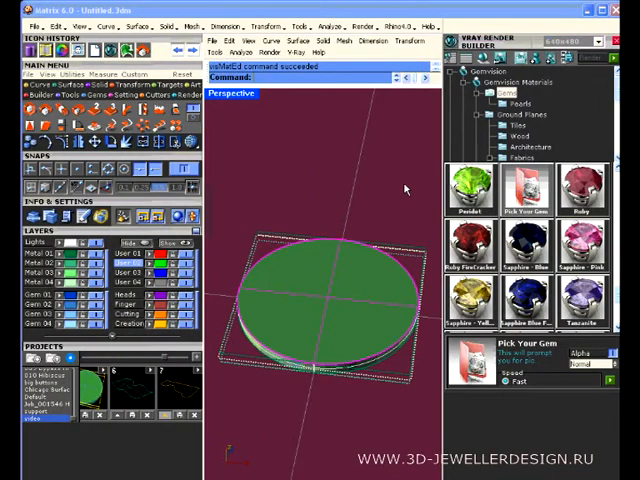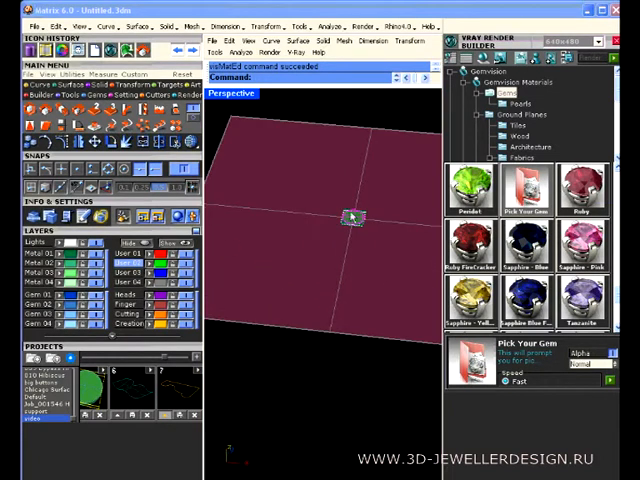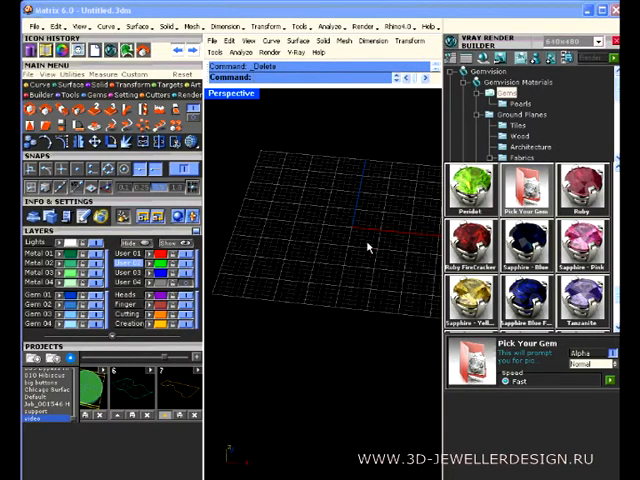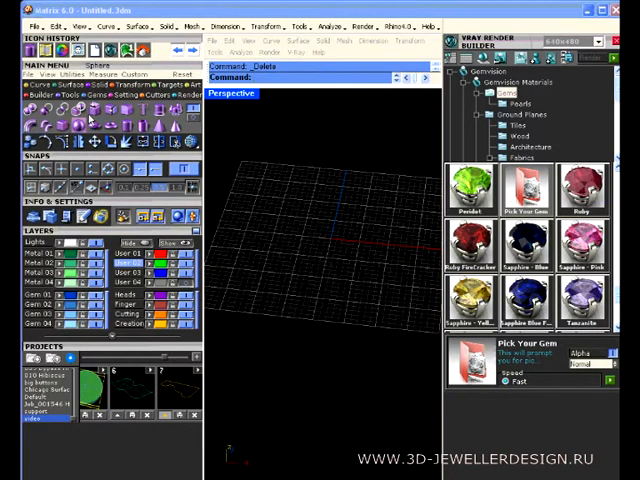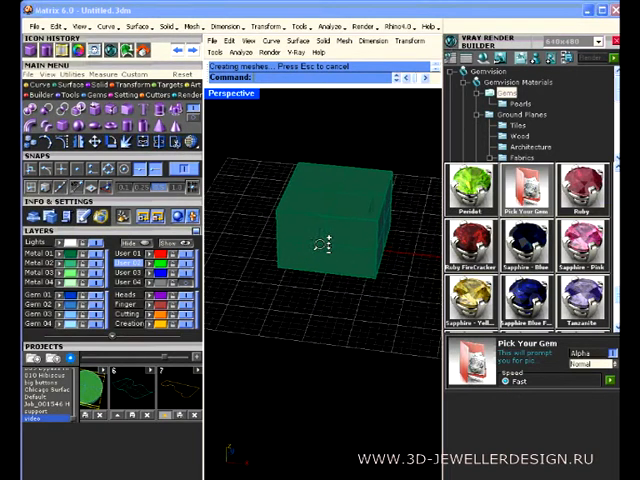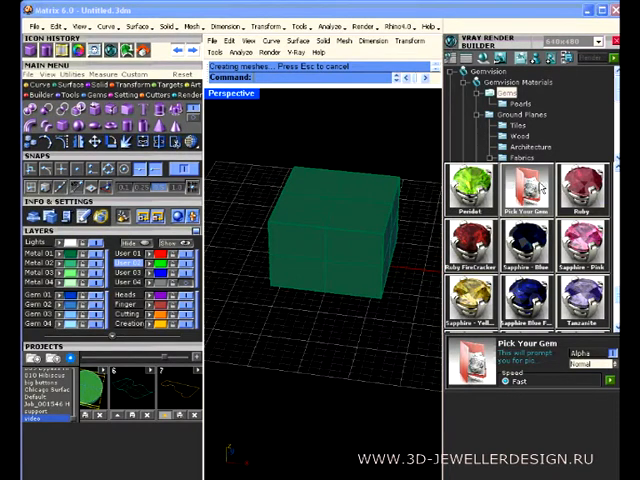Okay, so let's go ahead and look at a little more stuff about planar, and then we'll introduce box also. As a matter of fact, let's jump over to box here real quick. So we go to solid and we make a box, and let's go ahead and assign a material. So I'm going to pick my gem here.